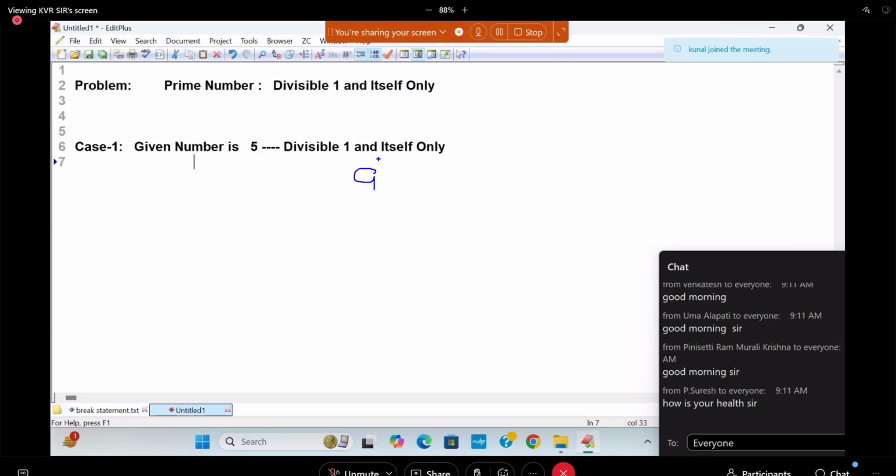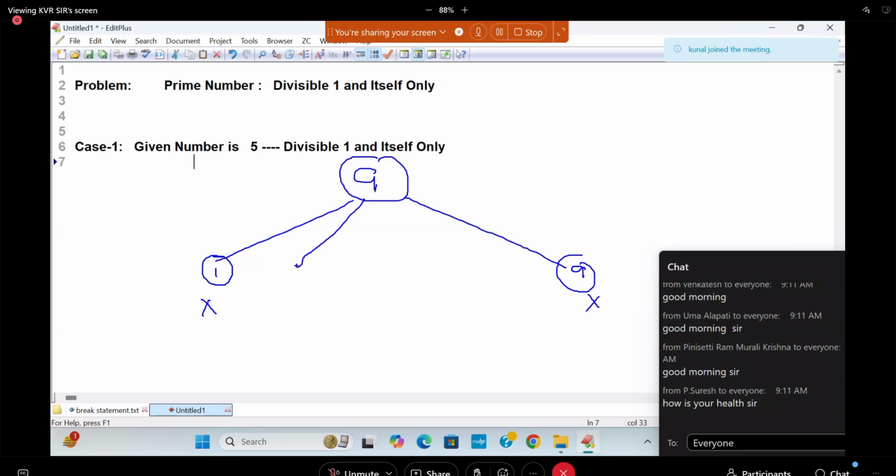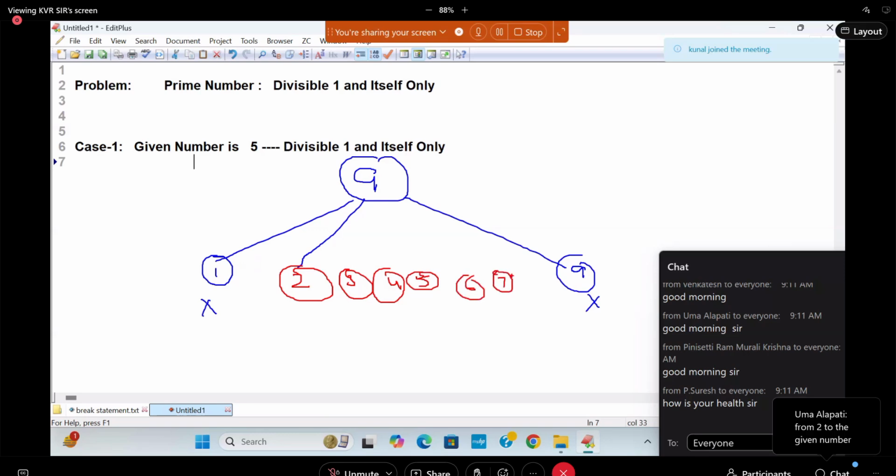Next, be careful. 9. You take the value 9. Be careful: 1 and itself. I should not start with 1. So 1 and itself I should not check any time. I have to start checking from where onwards? 2. I should start checking from 2, then 3, then 4, then 5, then 6, then 7, and then 8. These are the numbers.